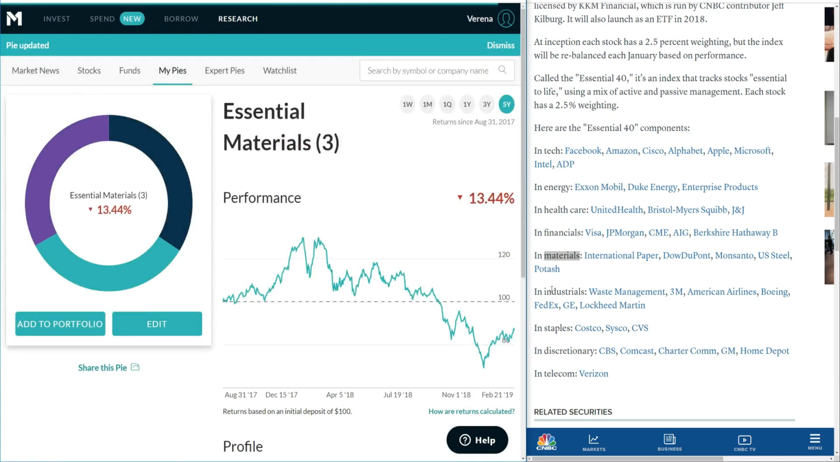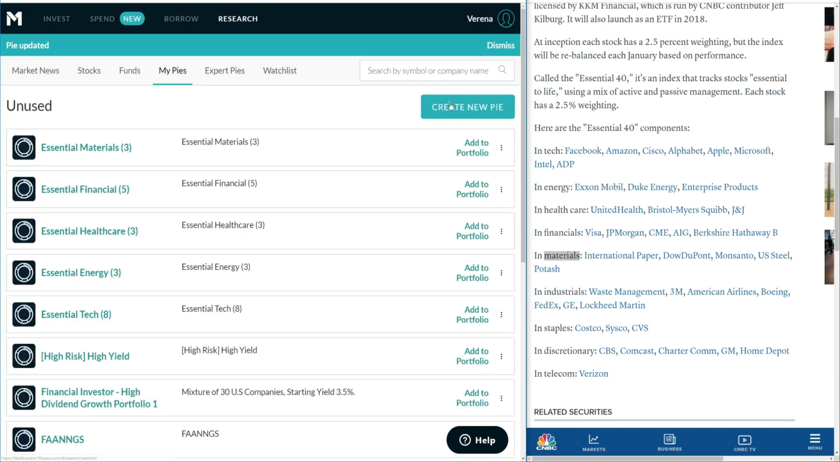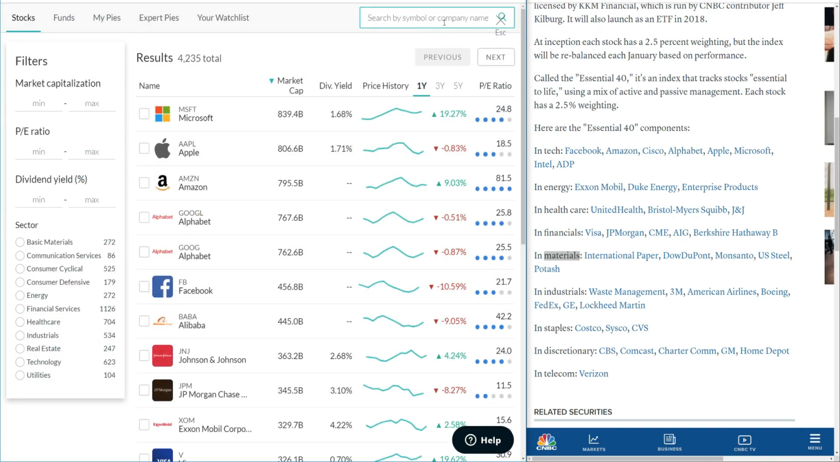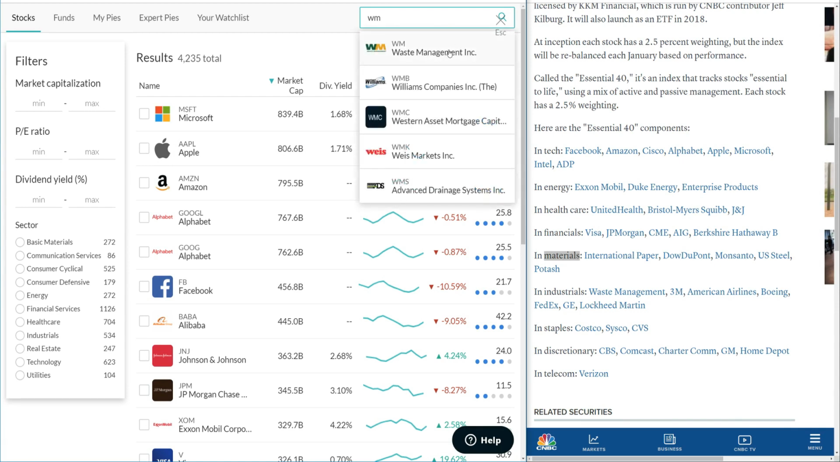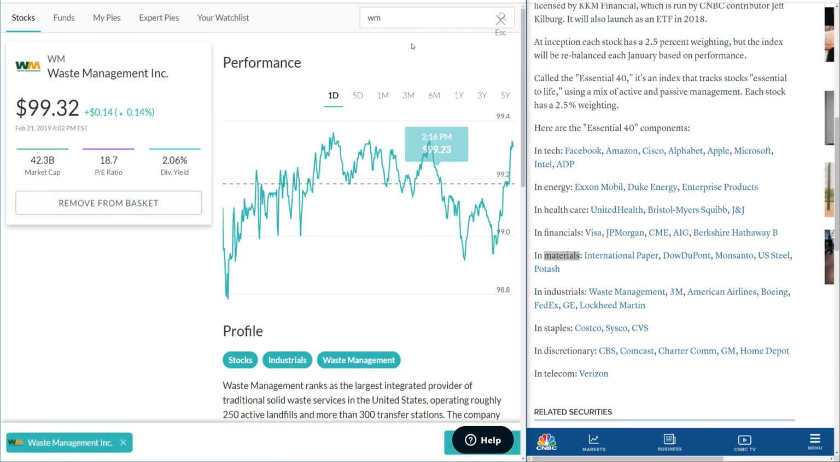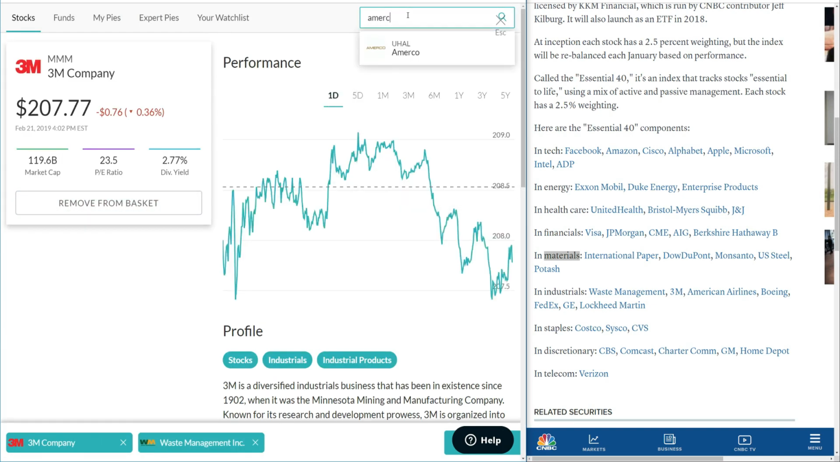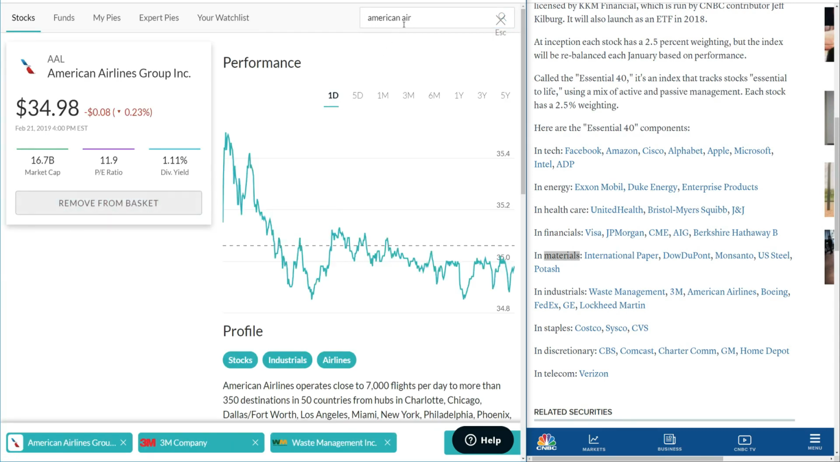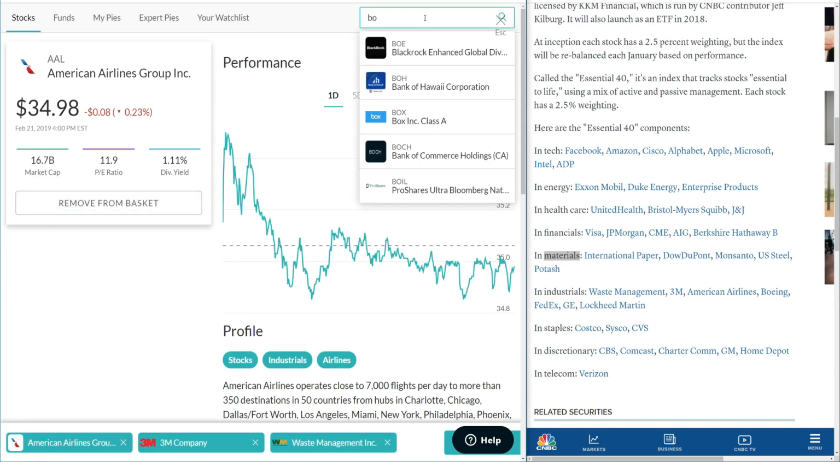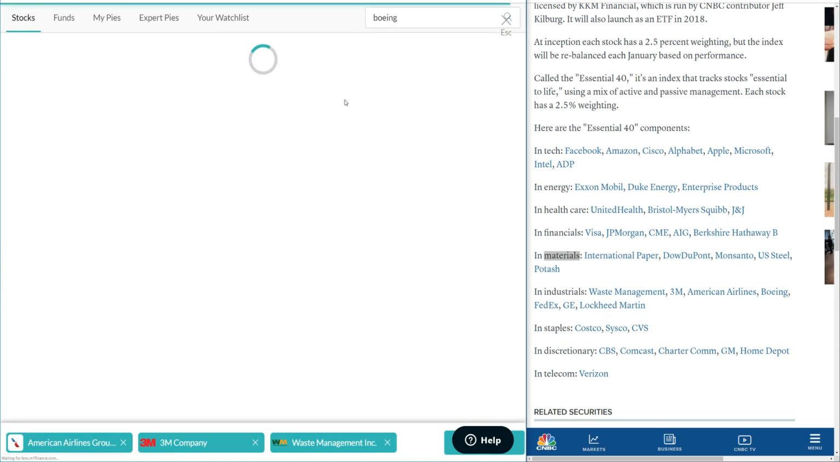Next, we're jumping down into our industrials. So again, back to our pies, create the pie. And industrials, Waste Management, very popular one out there. We have Triple M. We have American Airlines Group, there we go, drop that in there. We have Boeing. See if I can actually spell that correctly. Boeing.